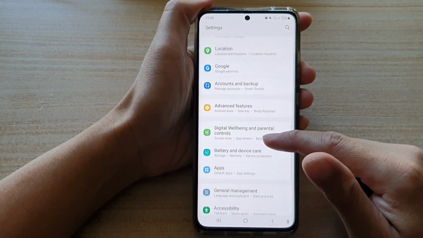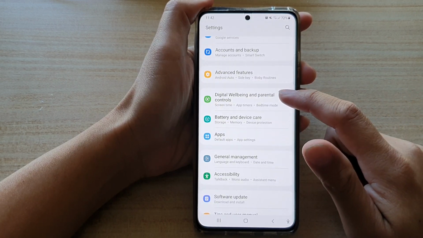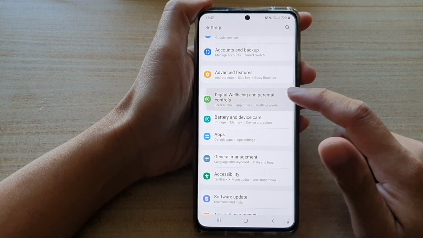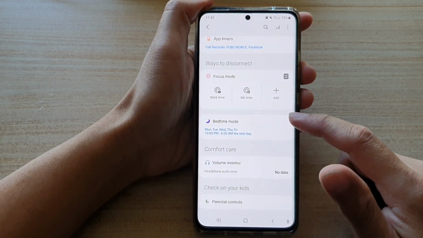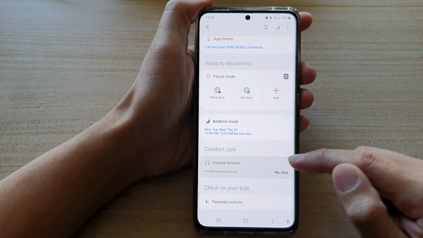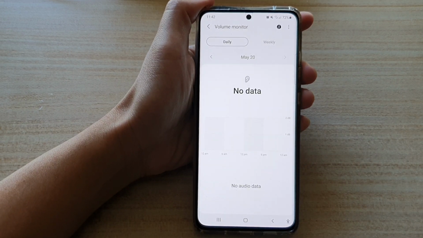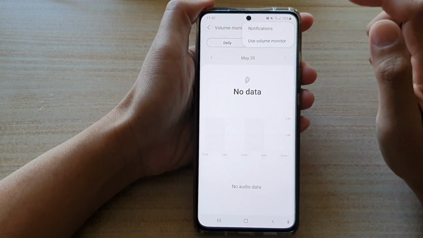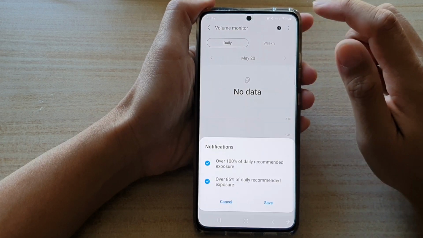In settings, you want to go down and tap on digital well-being and parental controls. And in here, we're going to tap on volume monitor. And in here, you want to tap on the option key at the top and tap on notifications.